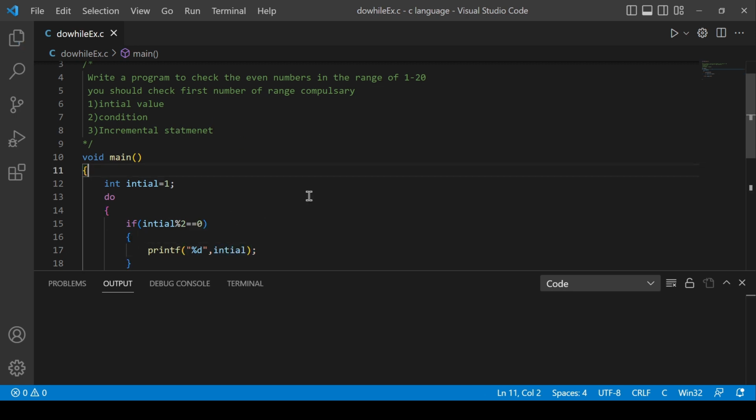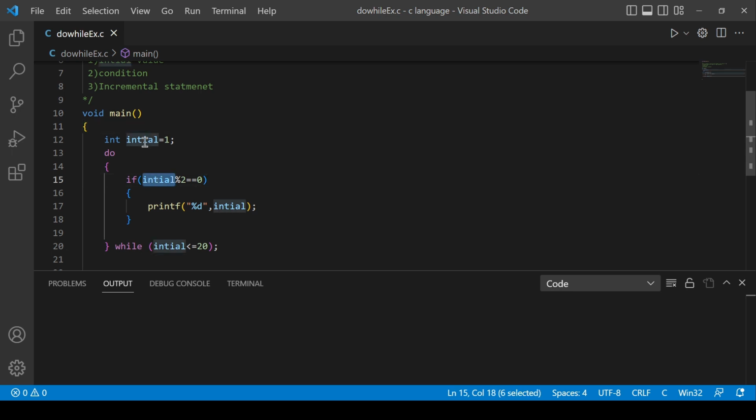So what we have done here is check the value coming in initial. If initial percentage 2, the remainder is 0, then that number is even. So we want that even number. This condition is true, so it will go inside this if statement and print the number.